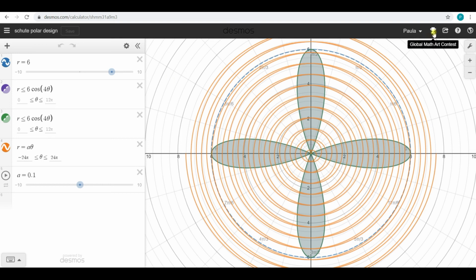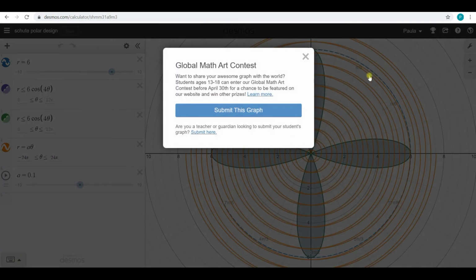All right, then one final thing is if you come over here, if you have worked on your graph and you're really proud of it, there is a global math art contest that you can submit your design to. So just click on this button and then you can click here to submit your graph.